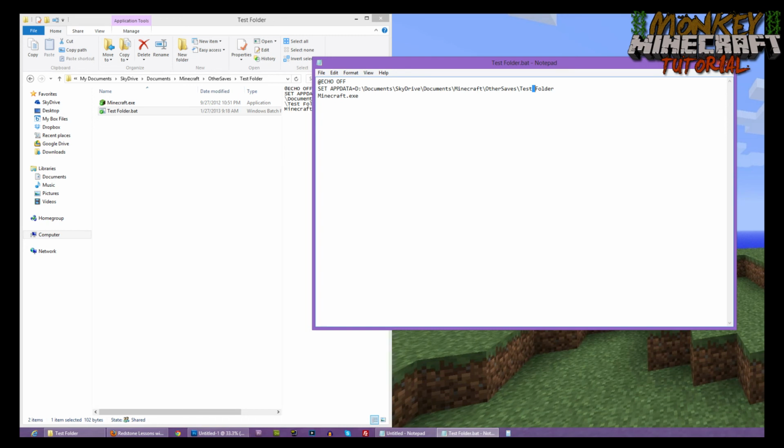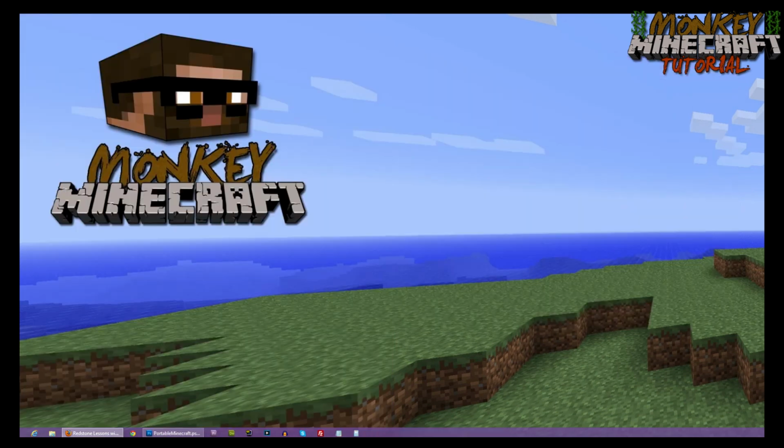So what I want to do is make sure it's in test space folder. And to do that, it's very simple. I just add quotation marks around the file path. So I have one before the D and one after the R. And that's very simple. I save that, and everything works great. I hope this helps you guys. This is how I run different instances.